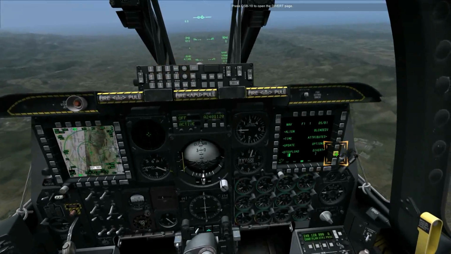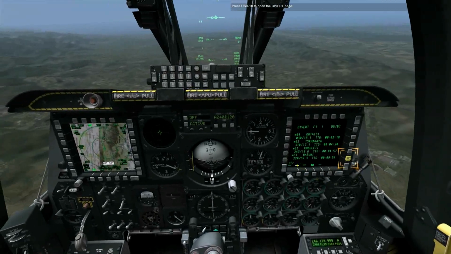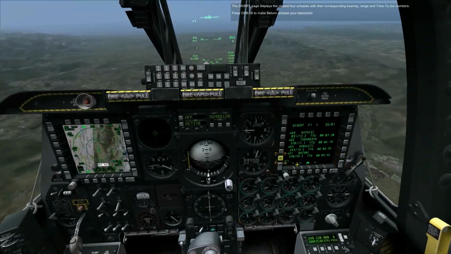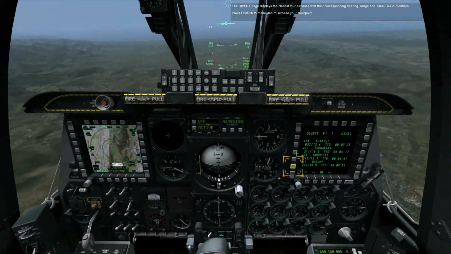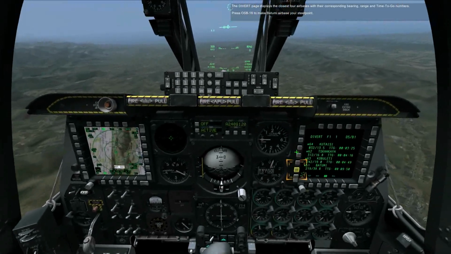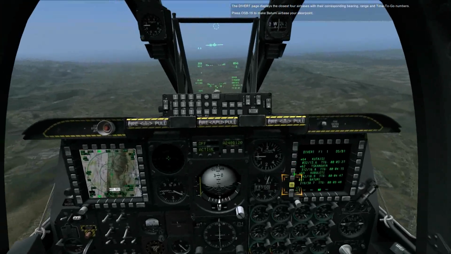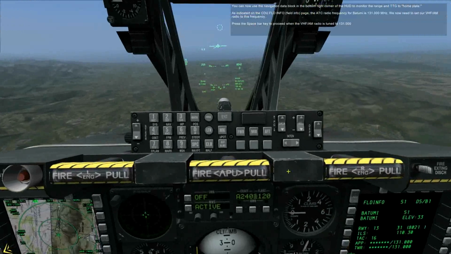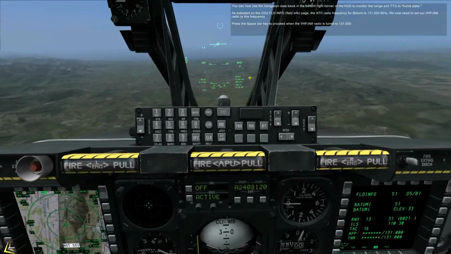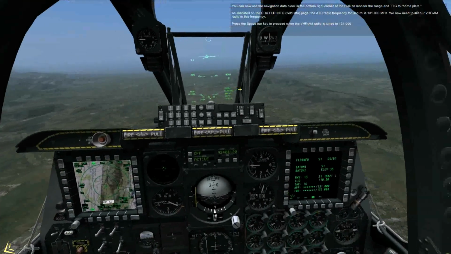Press OSB 10 to open the divert page. The divert page displays the closest 4 air bases with their corresponding bearing, range, and time to go numbers. Press OSB 16 to make Batumi Air Base your steer point. You can now use the navigation data block in the bottom right corner of the HUD to monitor the range and TTG to home plate.